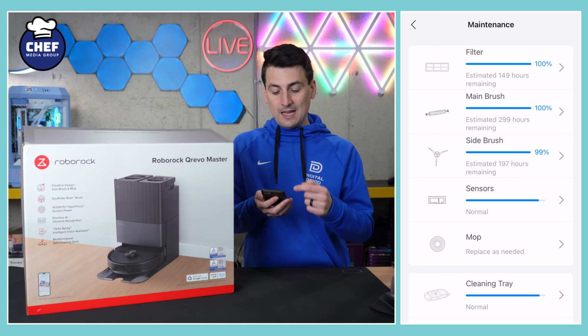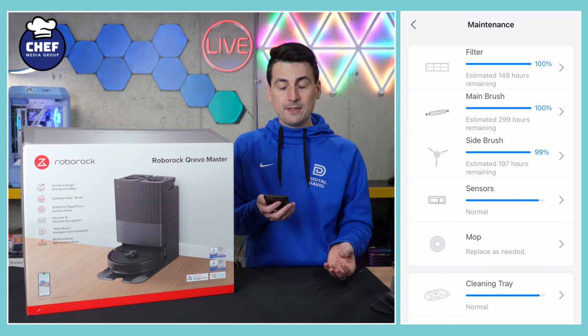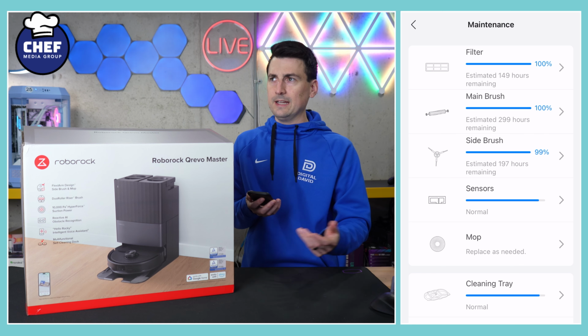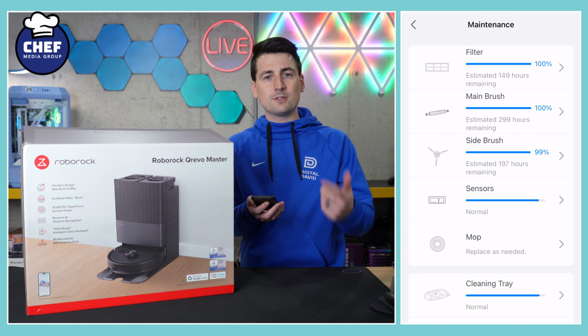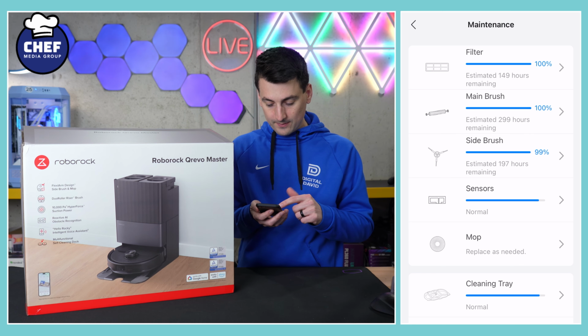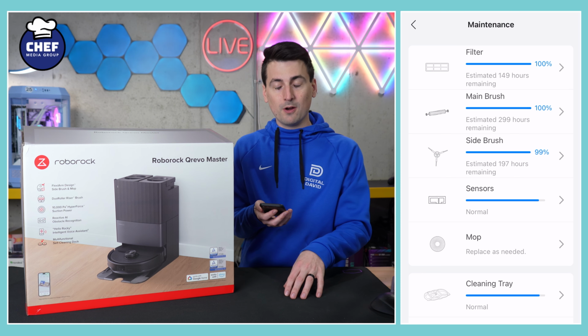Maintenance, this is when it's time to replace things that are common items of needing replacement, I guess, like your filters, your side cleaning brushes, all of that. So it lets you know the wear and tear on those parts and components.